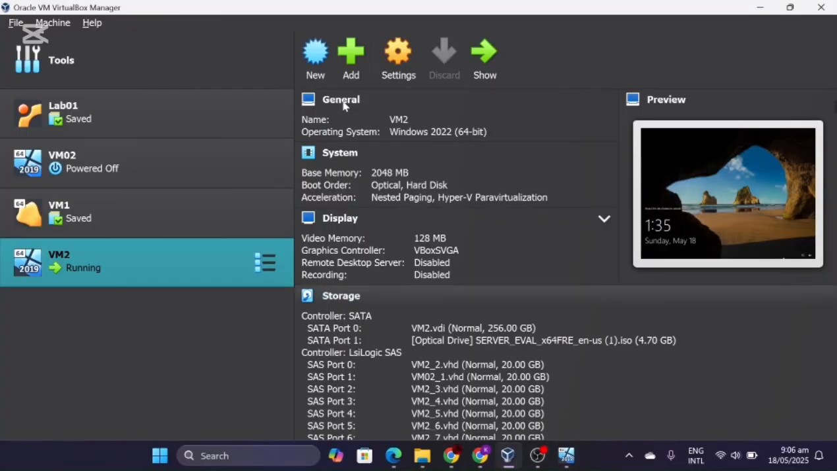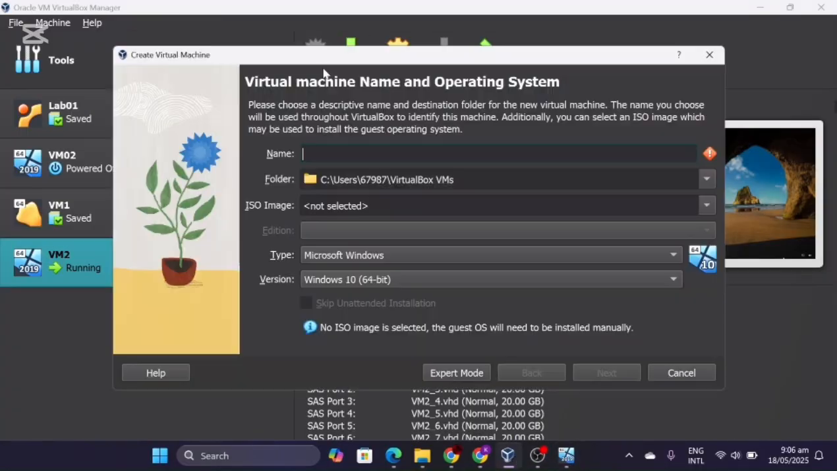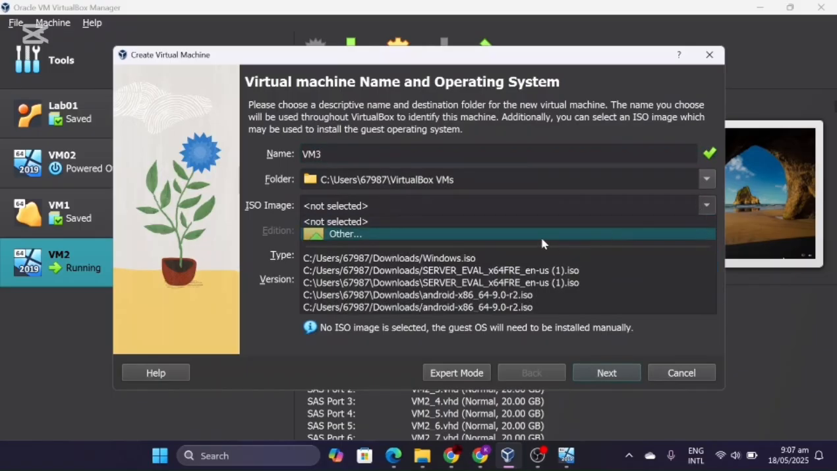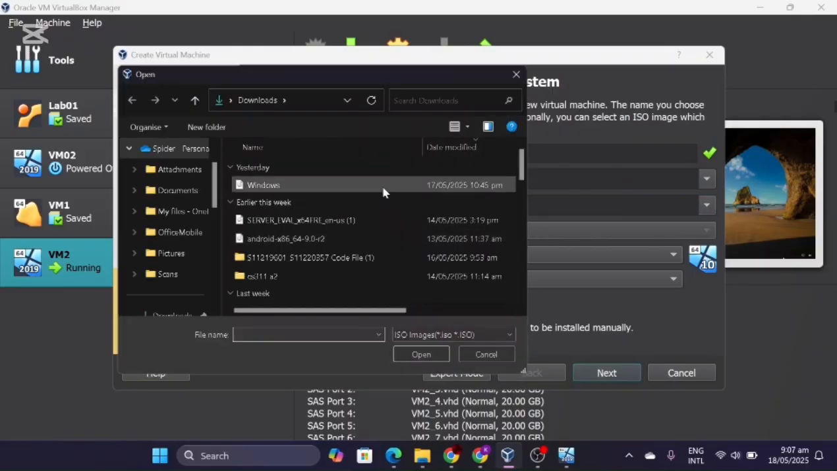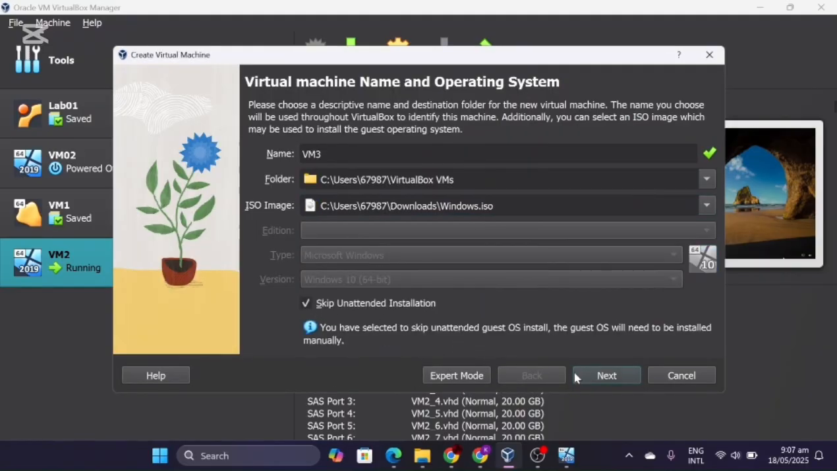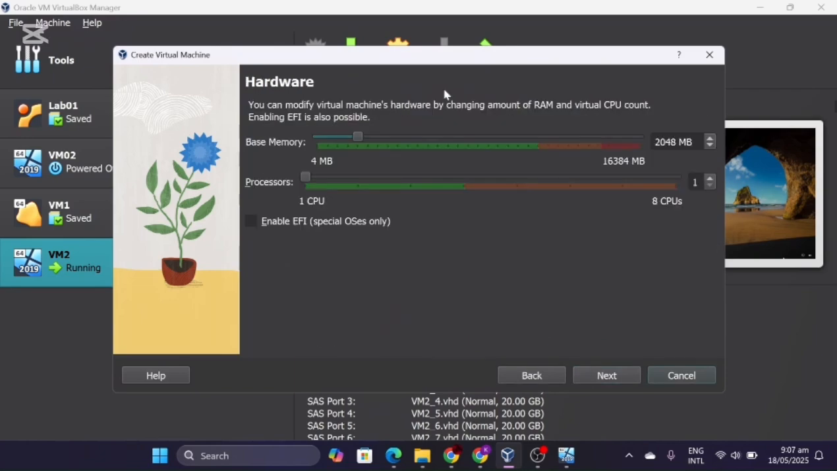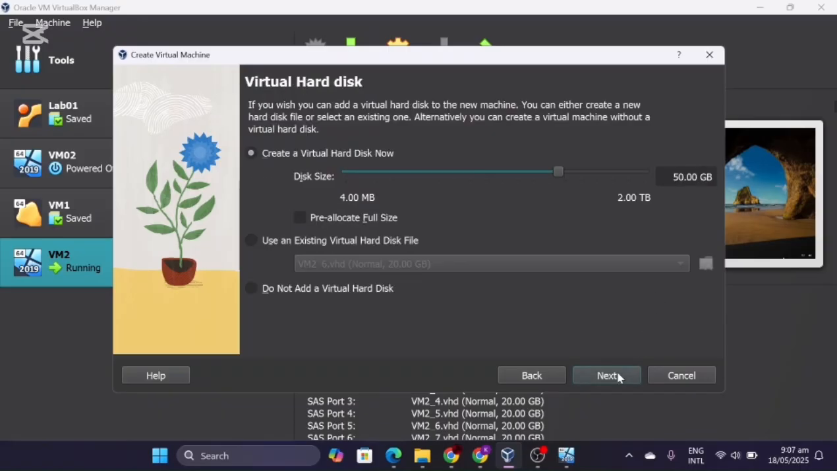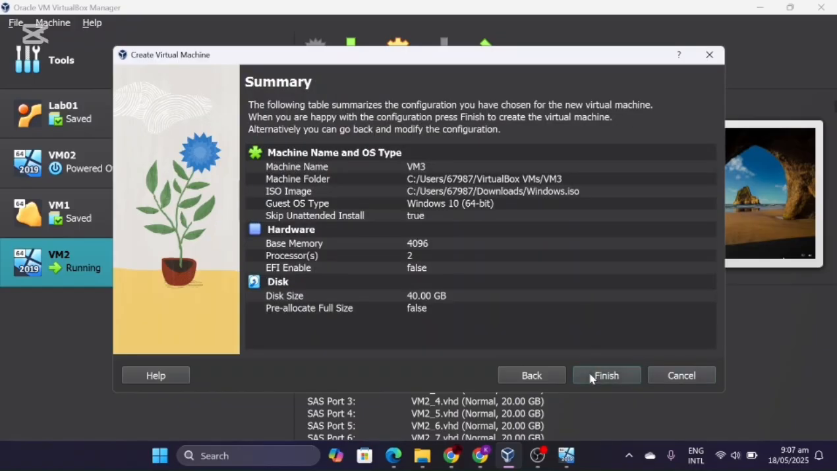First, I will open up my VirtualBox, click on New and label my machine as VM3. There you go. And after that, I am going to select my ISO image. So there it is. I will open it up, skip unattended installation, click on next, and I will make my base memory 4 GB and processors 2. Next, and I will keep my disk size at 40 GB and click on next and finish this off.